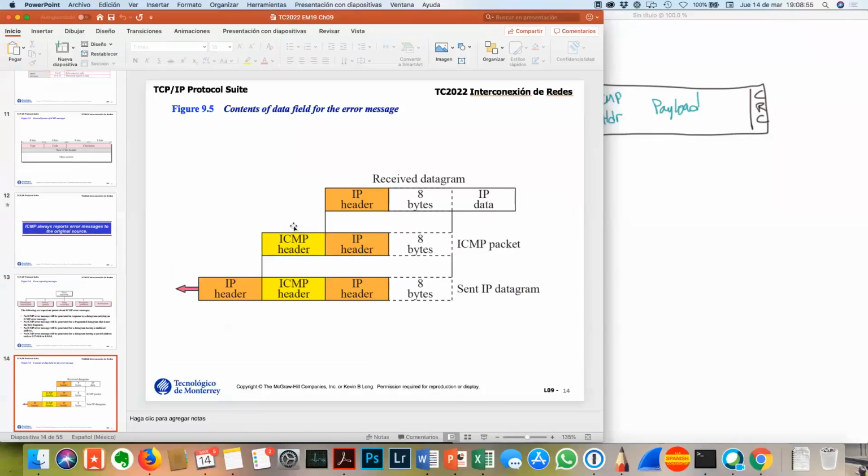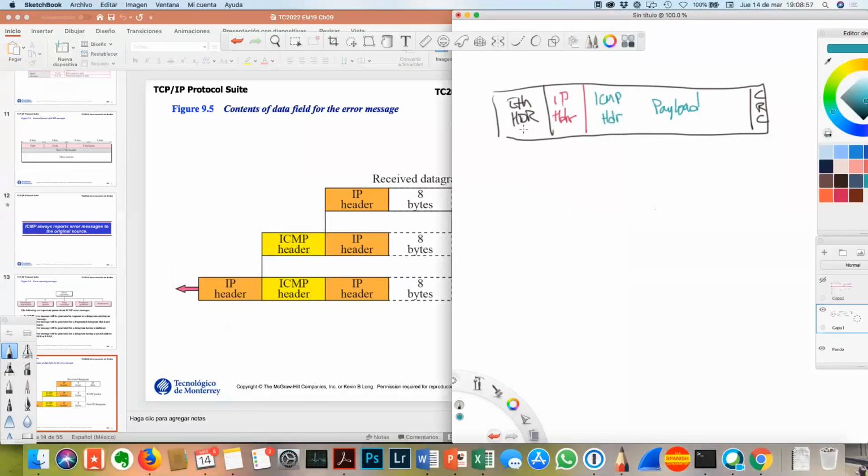So this is the way they chose to draw it. I prefer to draw it a little differently. So inside my payload here, where is my eraser?